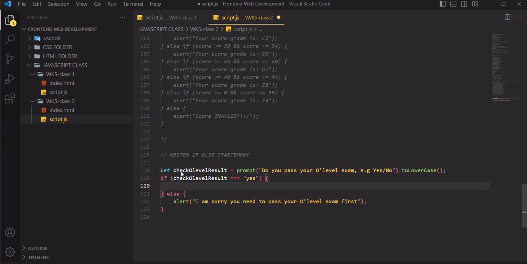So now that we are going to check if the person passed the O level result, yes or no, if the person passed it, then we'll go ahead and write another if else statement. So you can see that we now have an if inside of an if statement. This is what we call nested if, meaning that this condition that we are going to write here is dependent on the outer condition of the if.